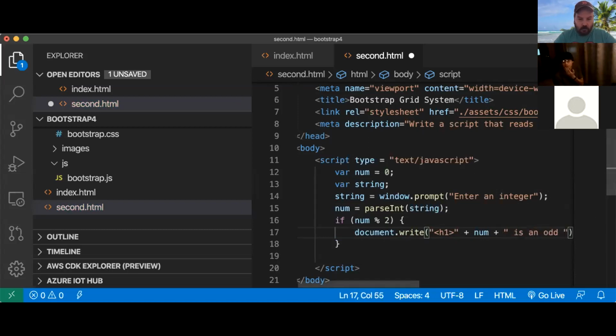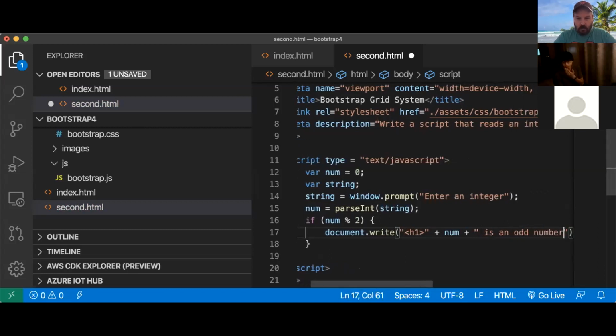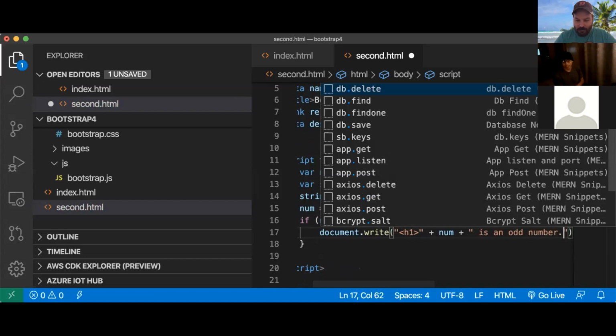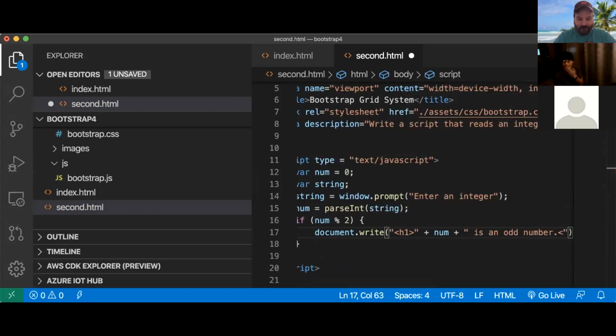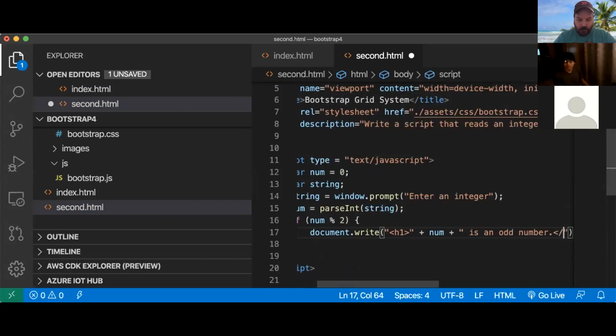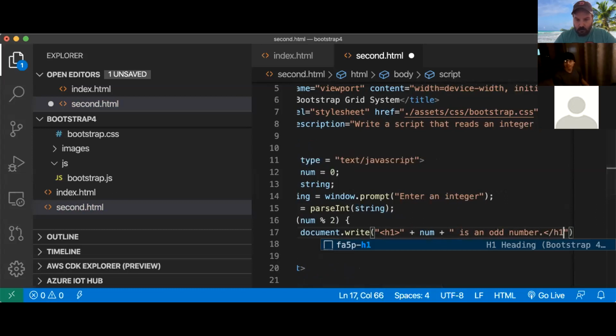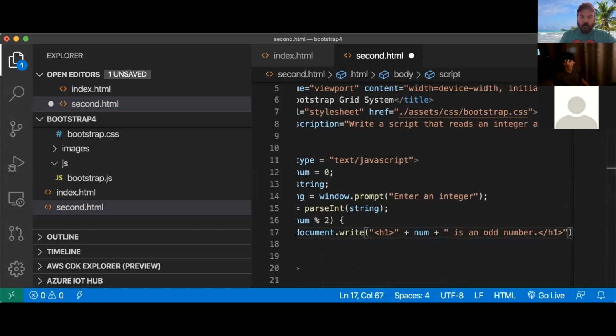Can I do for loops in JavaScript? Yep, that one right there. I could do all kinds of stuff with that. Yes. And then we'll close out the H1. Okay, so we have that.